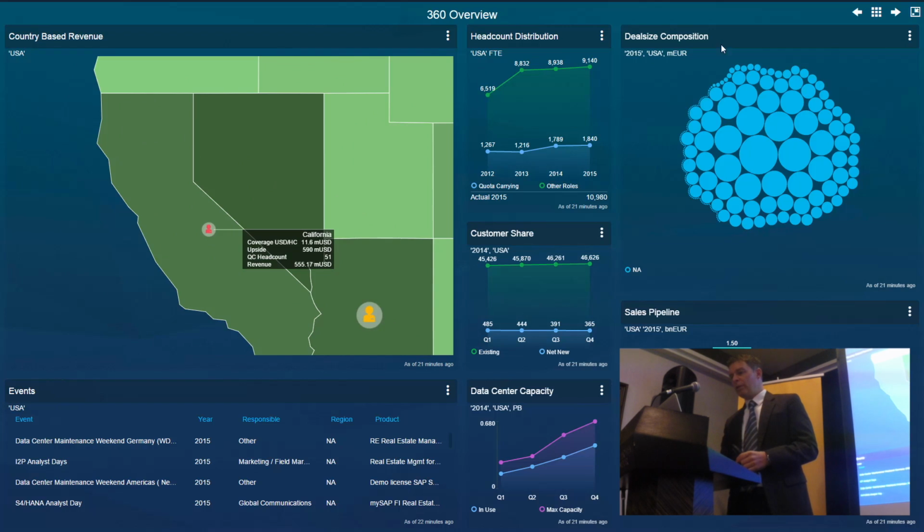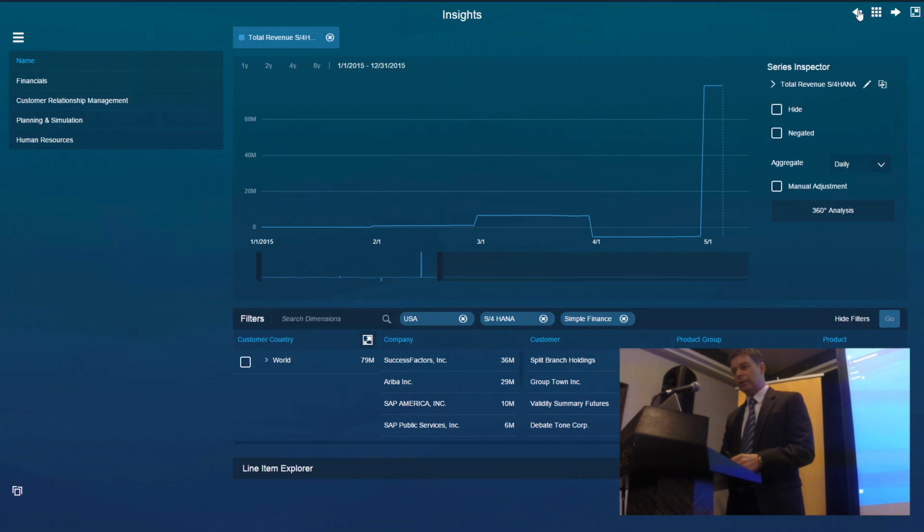So the next question that we're going to be asked in the boardroom: what are we going to do about it? How many headcounts do we need to make our numbers in California? Because this may be a risk for our business if we don't meet it. That is where the boardroom of the future has a predictive or simulation function as well. So where I'm going now is to planning and simulation.